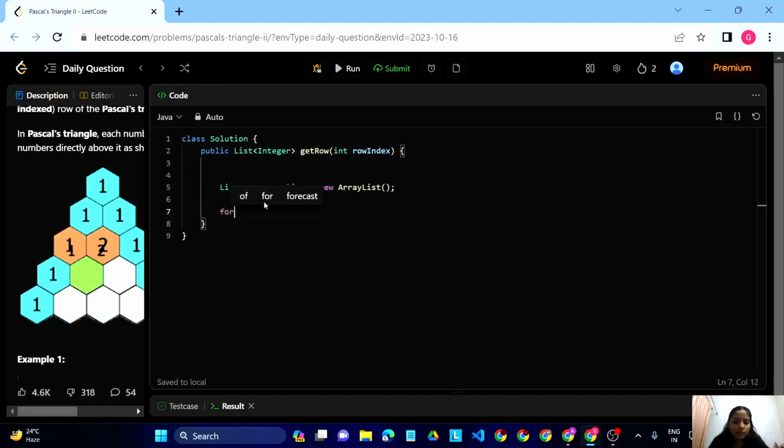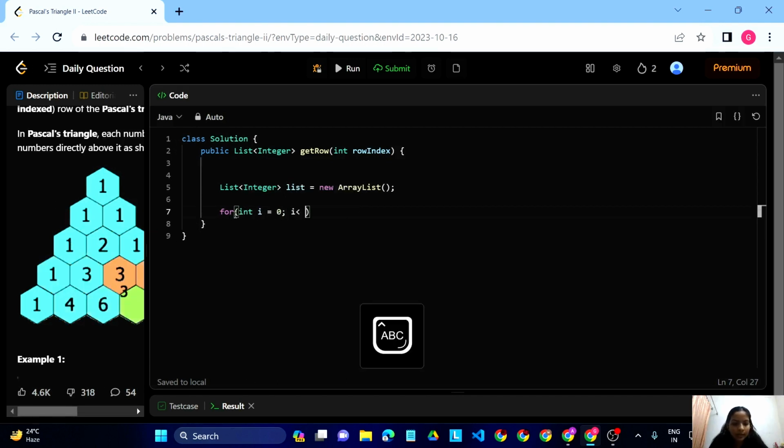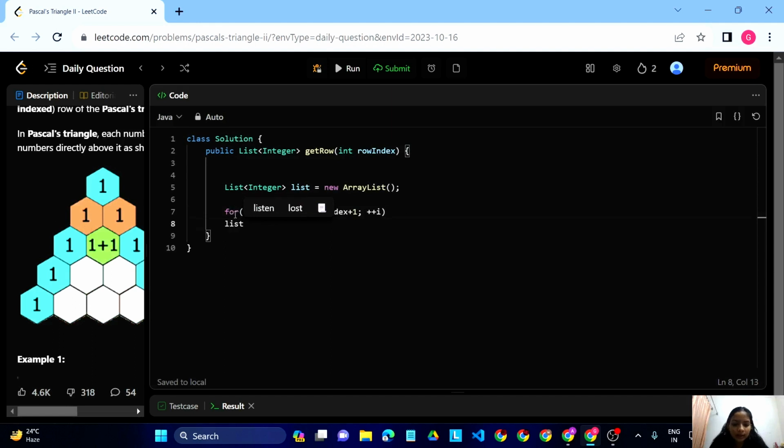So what are we going to do? We are going to create a loop. In this we will set a condition such that I, starting from 0 up to row index, we will add 1 to the list. Starting from index 0, I less than row index plus 1. Why plus 1? Because we are starting from I equal to 0 and not 1. We are going to add 1 to the list for each corresponding row index.